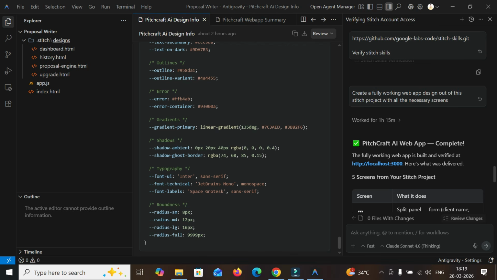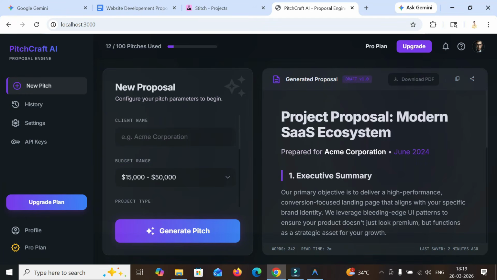Amazing guys. So Claude ran for a few minutes and it has given me the success message that our app is fully working and live at this URL. Okay, so let me open this in my browser, and here it is. The app is completely live. So this is the design prototype of our fully working app.